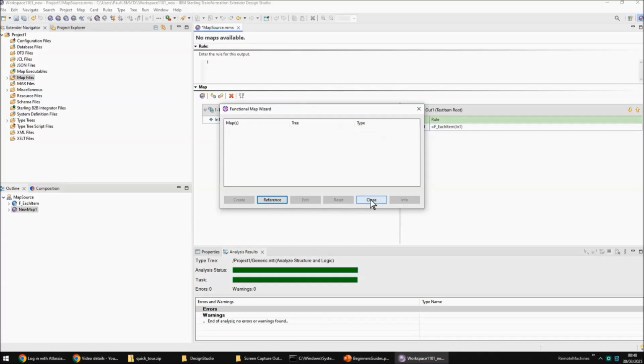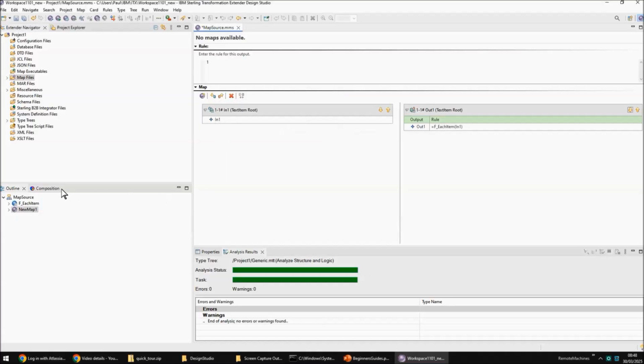I click create, I click close. If we switch to the composition view, you will now see that the executable map is shown because we added the input and the output cards, and the functional map is shown underneath it. Save the file and close.